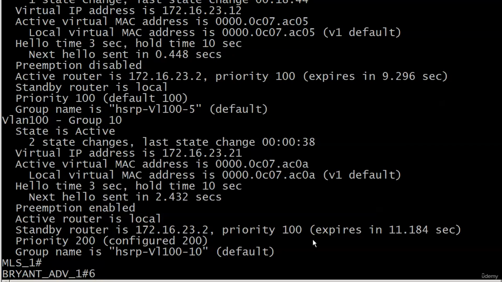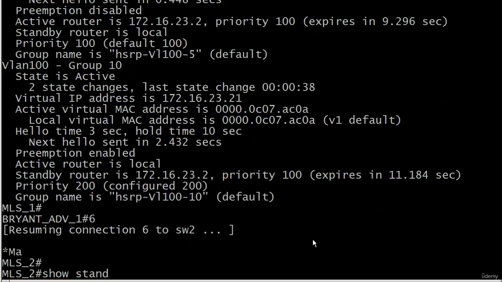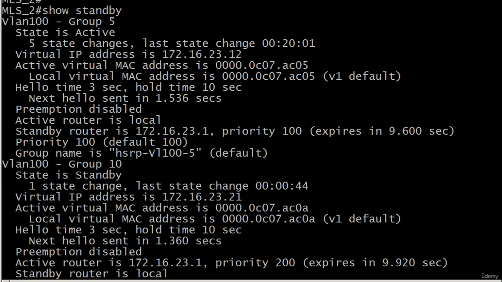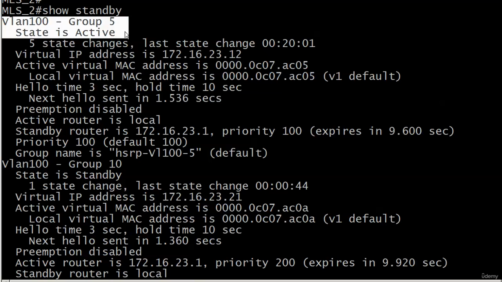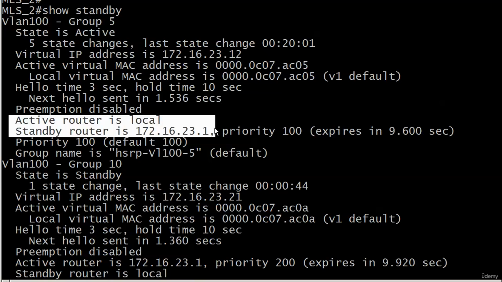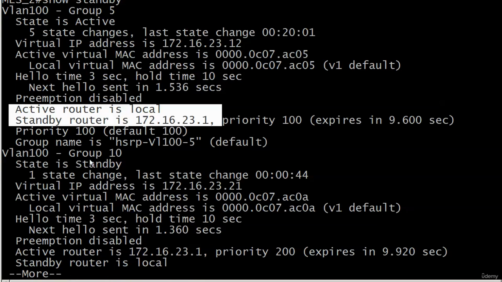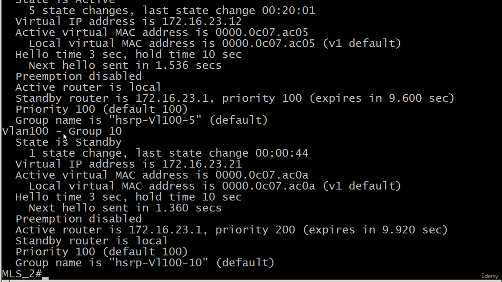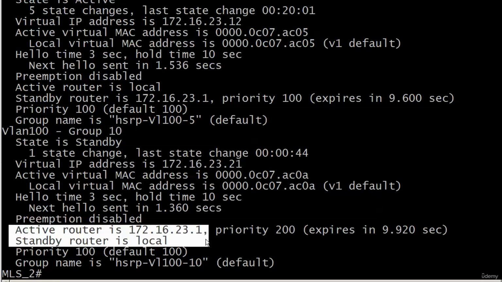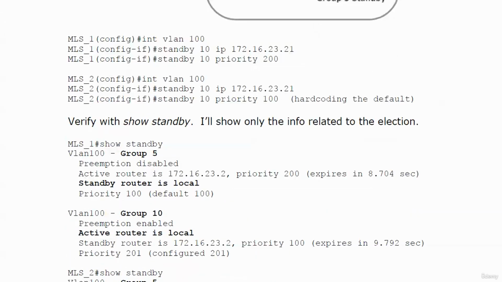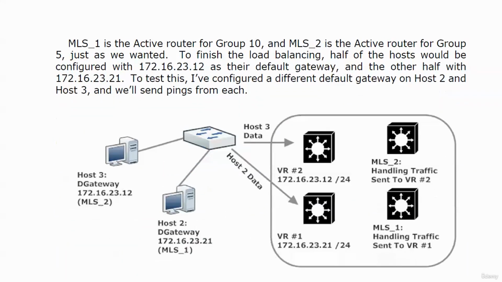Let's go over to switch 2 just for fun. And we can see that in group 5, this switch is the active router. Active router is local. Standby is 23.1. And for group 10, the story is a little bit different. Group 10, let's try that again, group 10, and we've got active router is switch 1, 23.1, and the standby router is local. So that's all there is to load balancing. Again, it's not absolutely perfect, but it's really, really good.